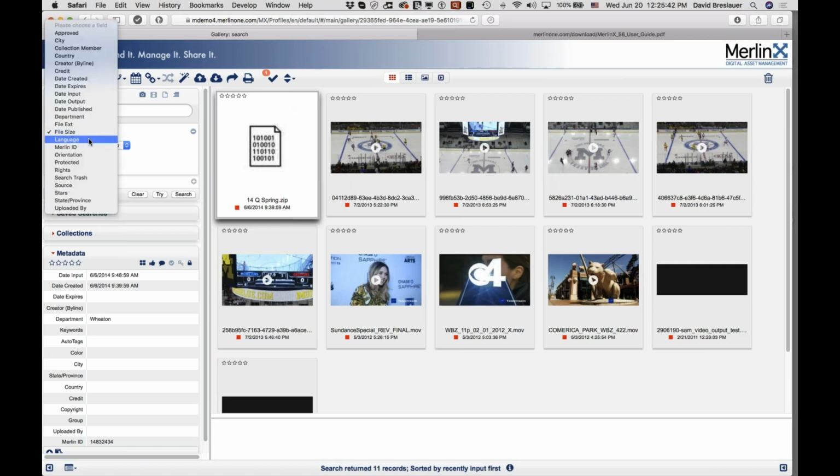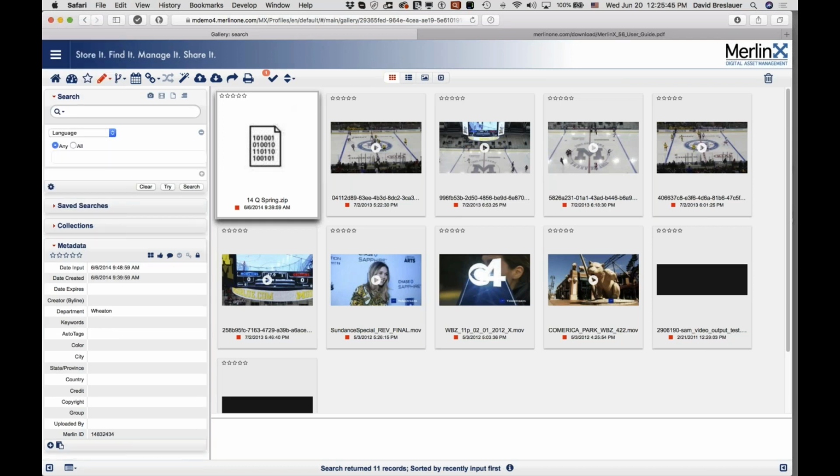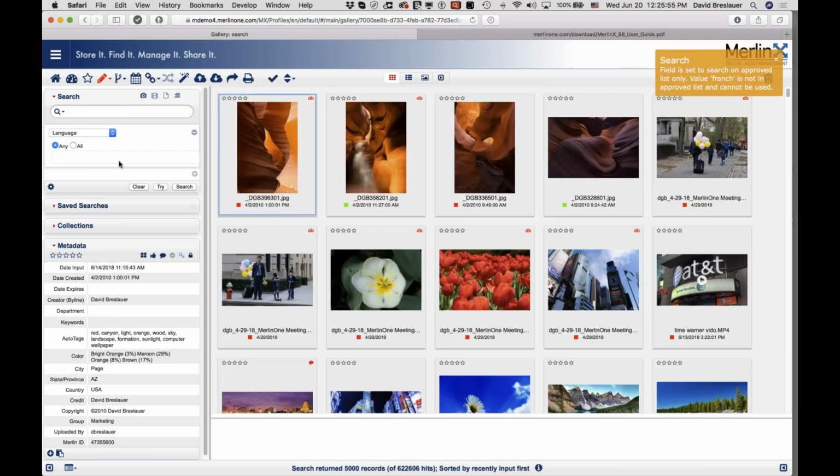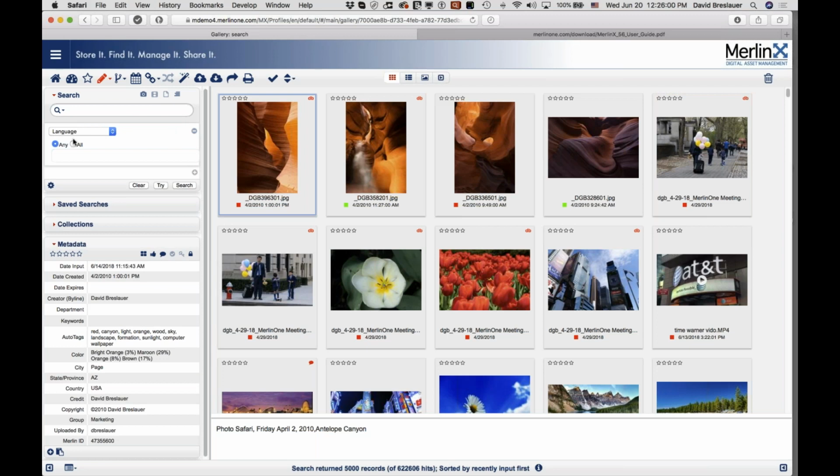I can also search for content in different languages if your Merlin is enabled. So if I'm searching for content in French, I'm able to do that. I don't have anything in here in French, so we won't do that. But I could search by language.